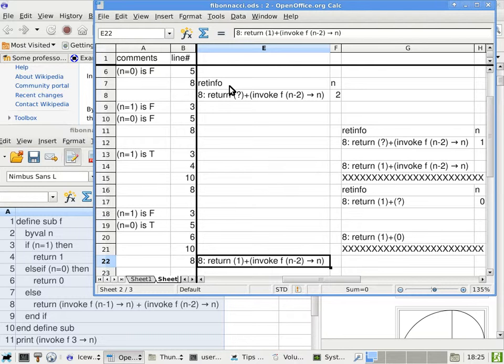You can probably imagine the computer itself does not do a whole lot of thinking. It just does it, right? It just does it based on the rules, and that's exactly what we have to do when we want to understand how a program executes.